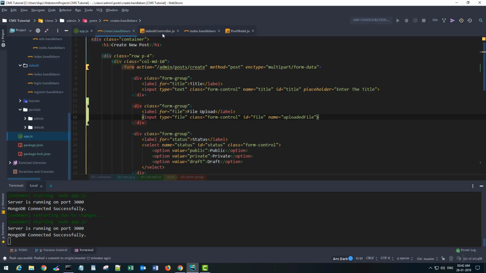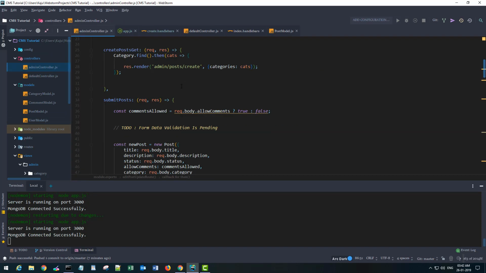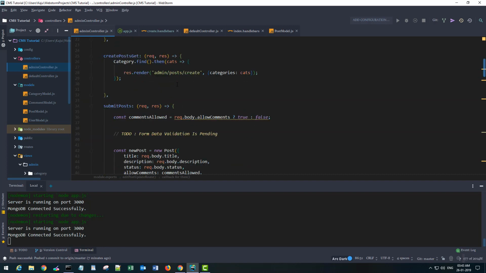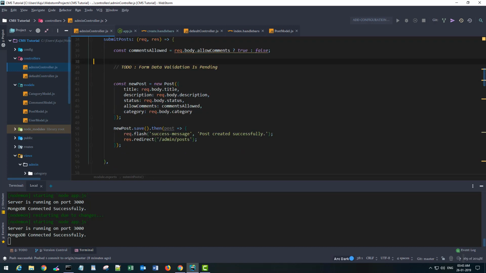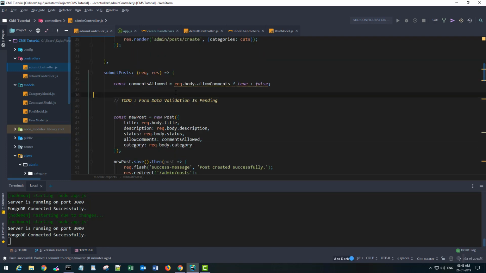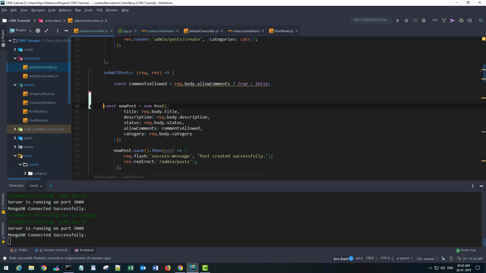in our controller or admin controller, we are not telling that we are going to send a file. This is our submit post method here. So we are only targeting these fields. Now we have to target our file property as well. So let me put a section here. I'm gonna remove this validation part.